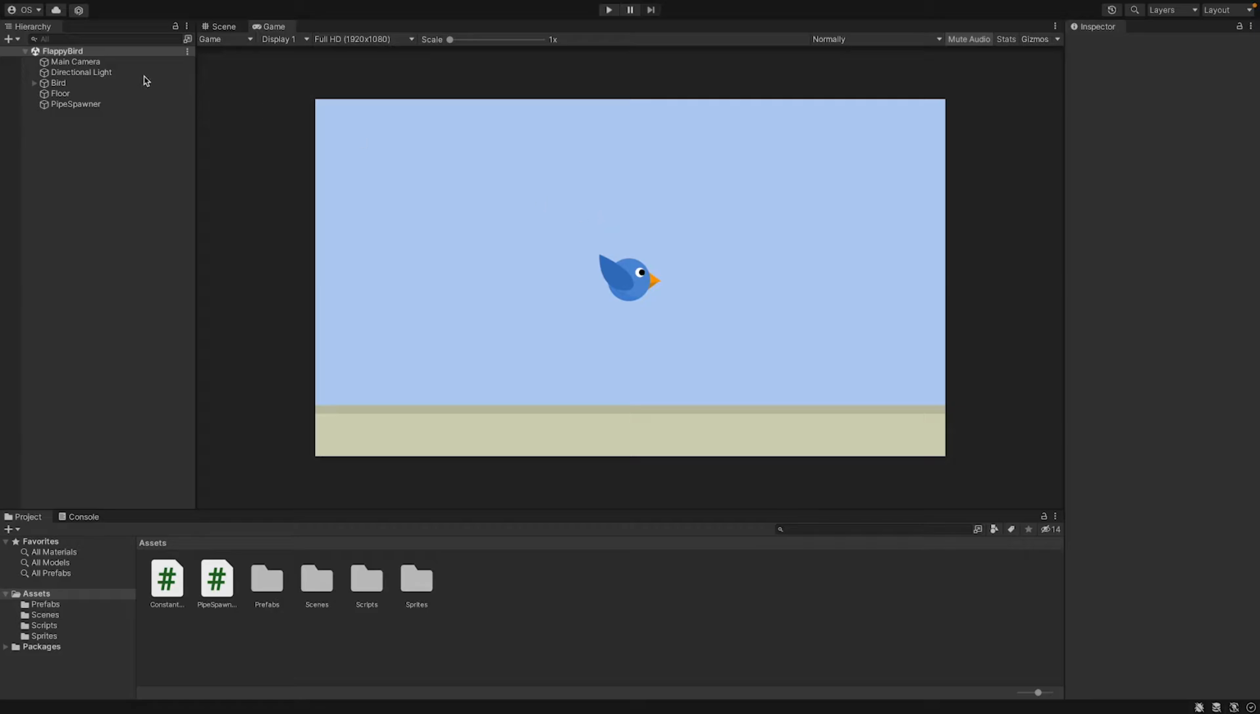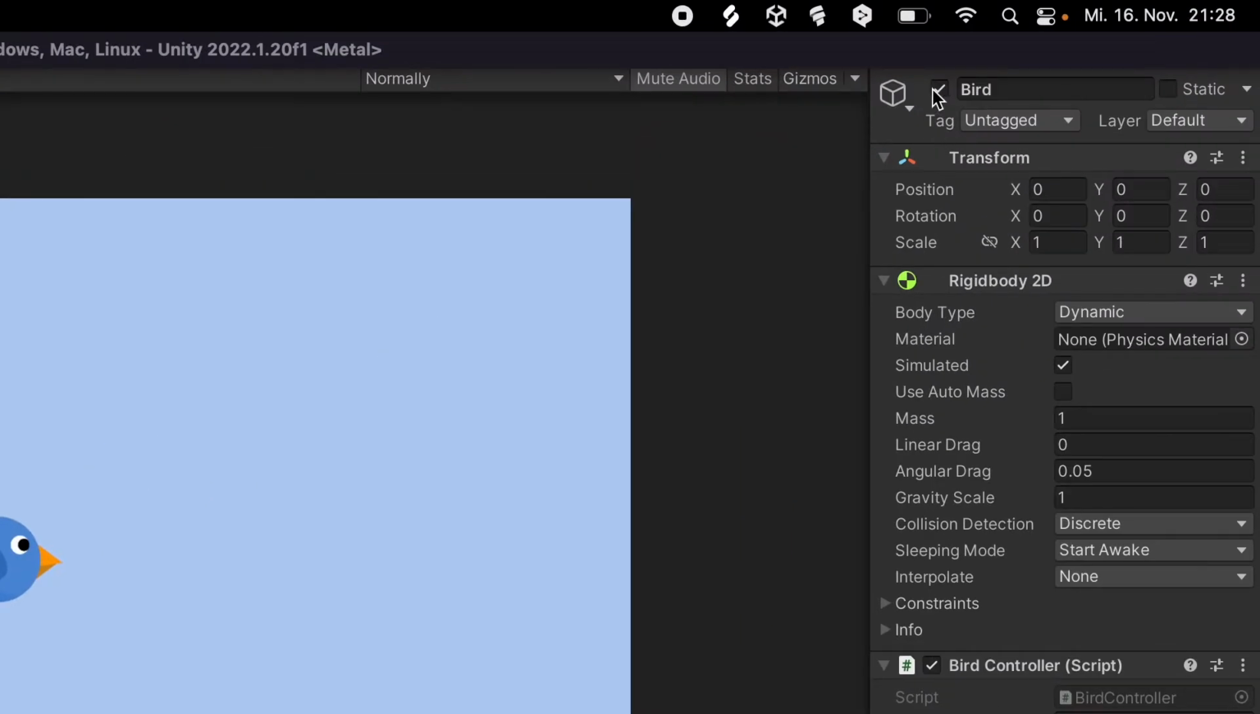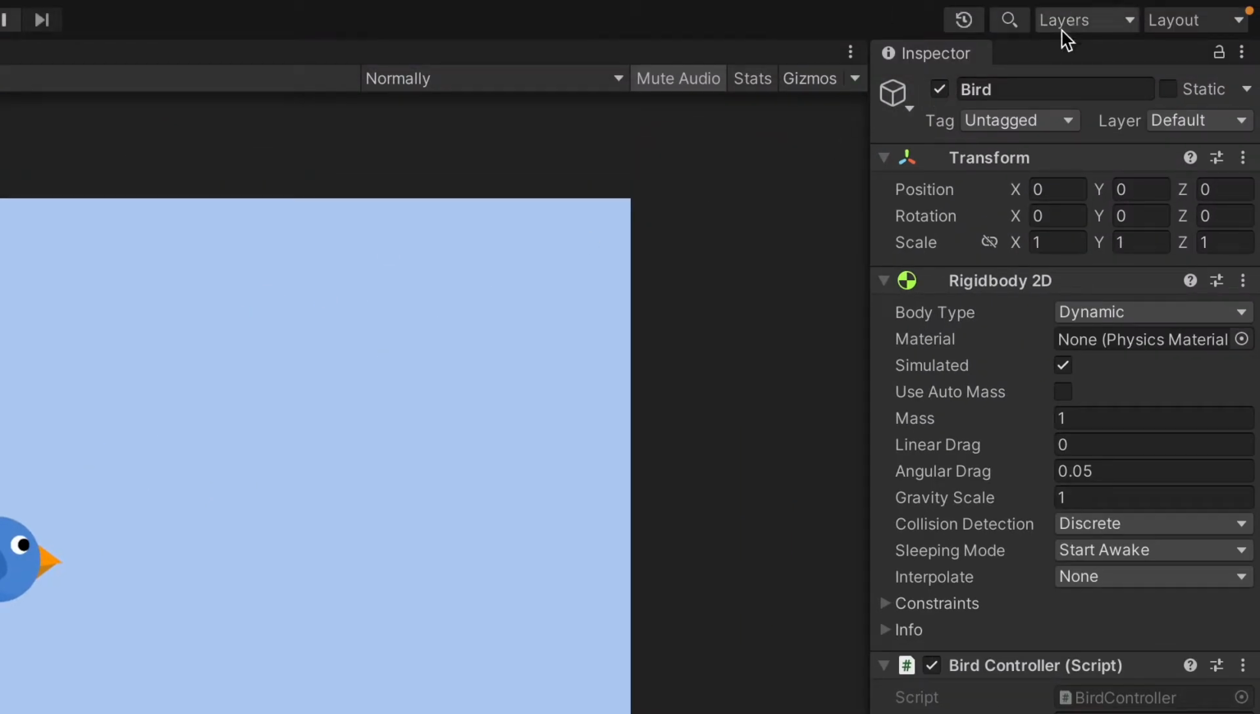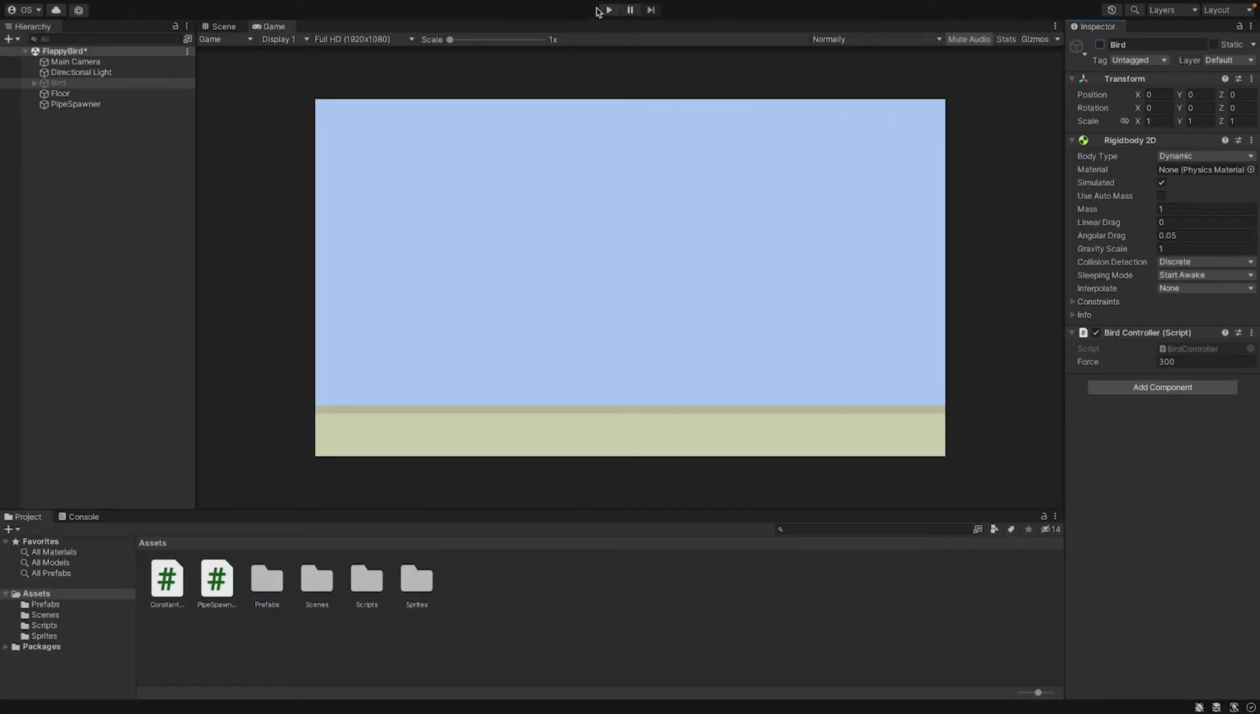But before we try it out, let's deactivate the bird because we don't need it at the moment, so it will not fly down. Now we can press play. And you can see the pipe is moving to the left. Perfect.